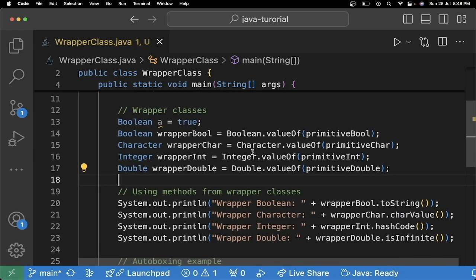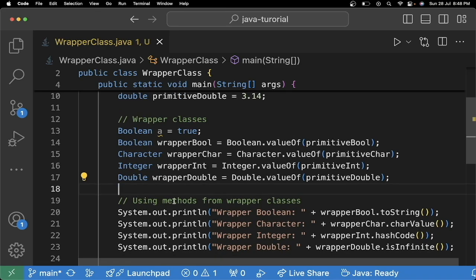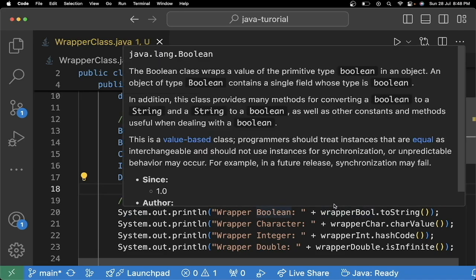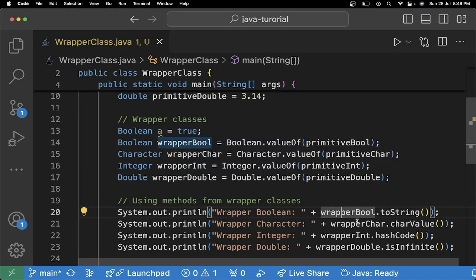Yes, using these methods, I am just printing the values. Here you can see I'm using the other functions like toString, charValue, hashCode, isInfinite. All these functions are inbuilt in wrapper classes.